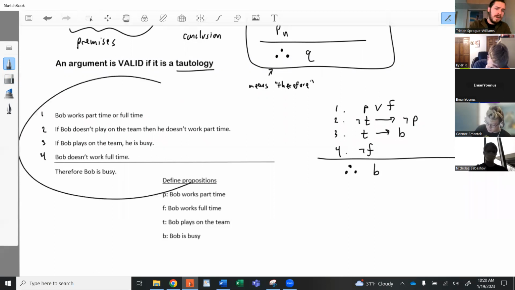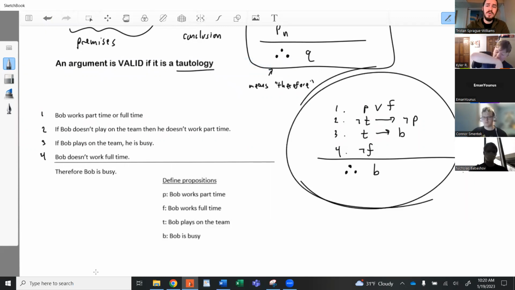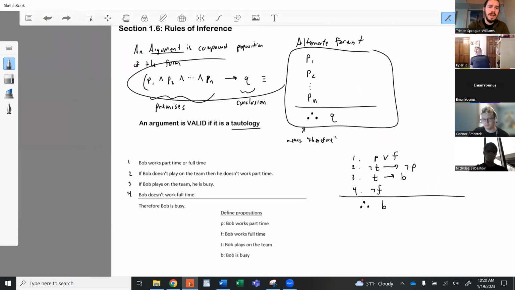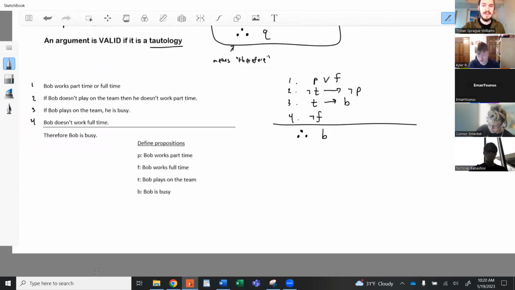So we have our argument written verbally. We can translate that into a symbolic argument. This can be thought of, remember, as one big implication statement like this, right? Premise and premise and premise and premise implies conclusion. And we want to show that that is a tautology, that it must always be true.